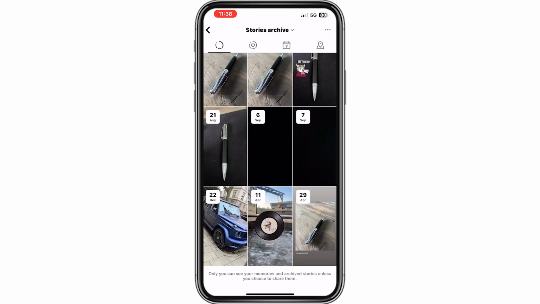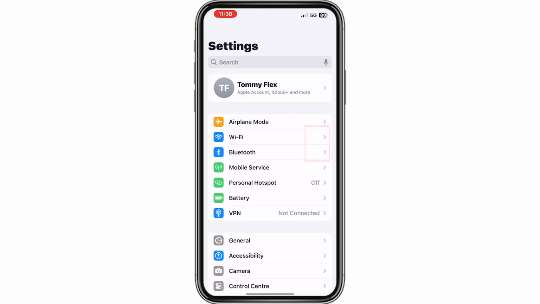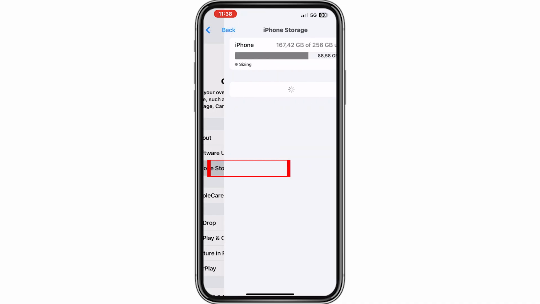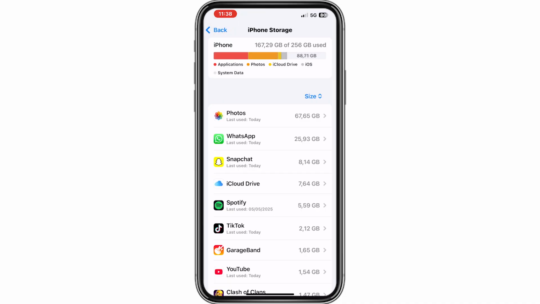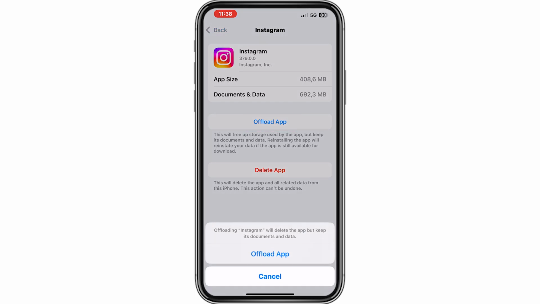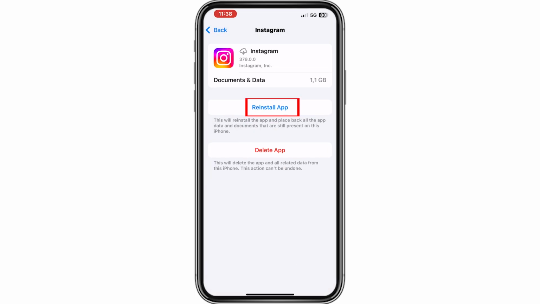Then the other thing, if it's still not working, that you can do, is throw Instagram away, then go to settings, general, iPhone storage, and then right here search for the app Instagram. So click on Instagram, click on offload the app, then click on reinstall.